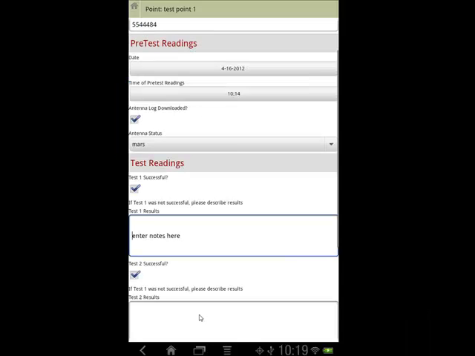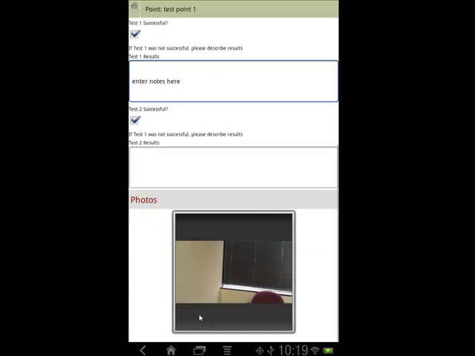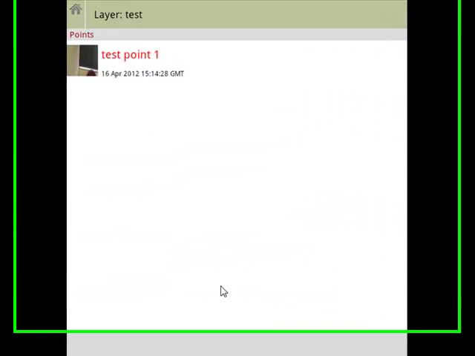I can scroll back to get back to my main screen. All the information is complete. You then are completed. You don't even have to save it. It automatically saves. You can now use this browser back button to back out to the point screen. And there's your point. Notice that it's in red.